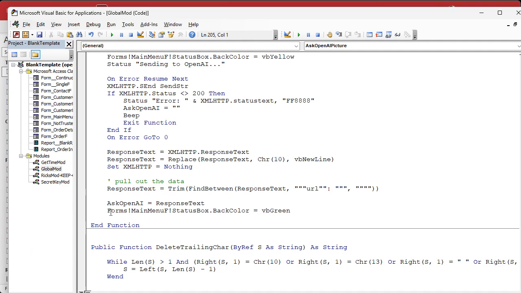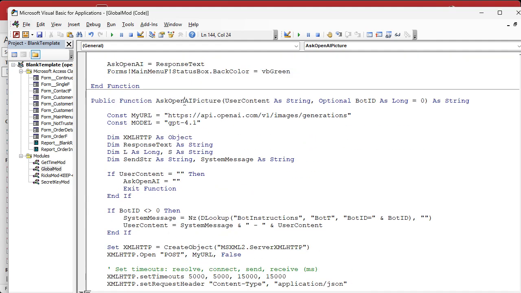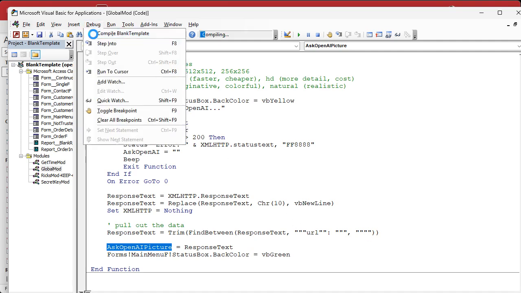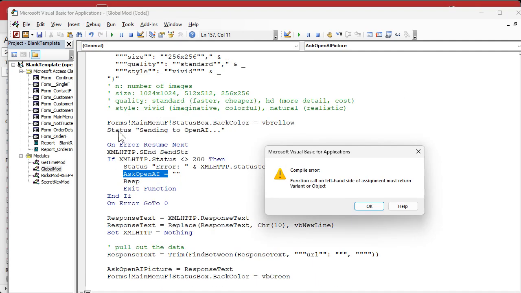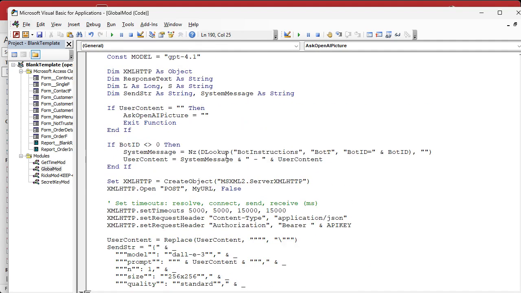Okay. And now Ask OpenAI Picture is the function, and it's going to return the response text. So it's going to return that URL. Okay, you with me so far? Save it. Let's give it a debug compile. Cross our fingers. Oh, okay, same thing, same problem. Ask OpenAI Picture. Debug compile again. One more time. That catches all those. Okay, so we're good so far.